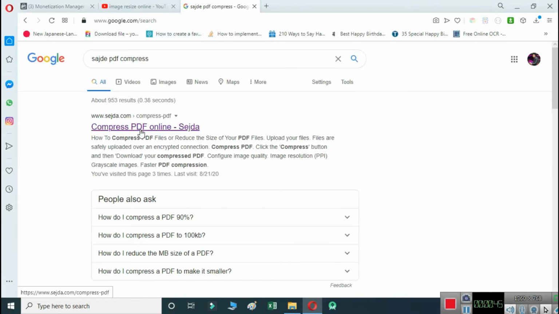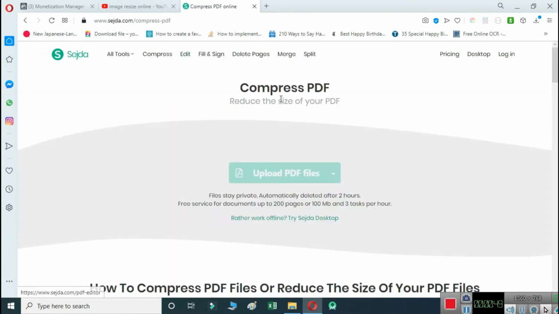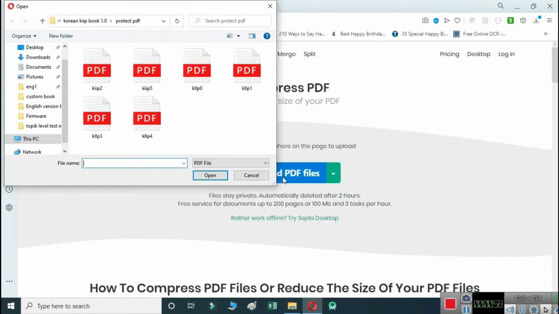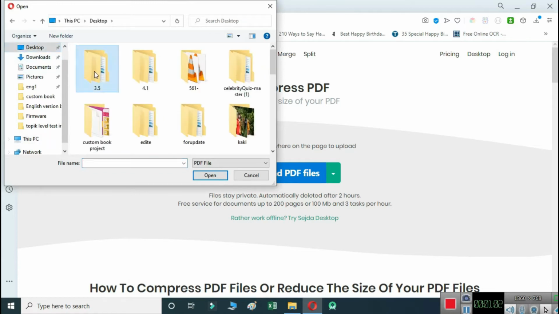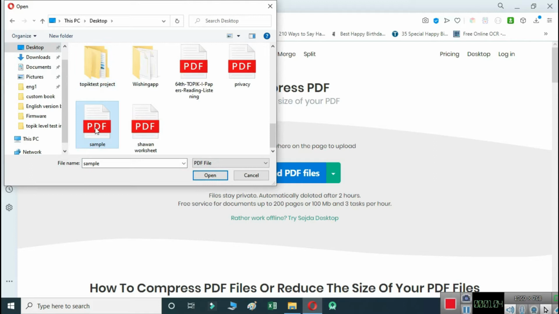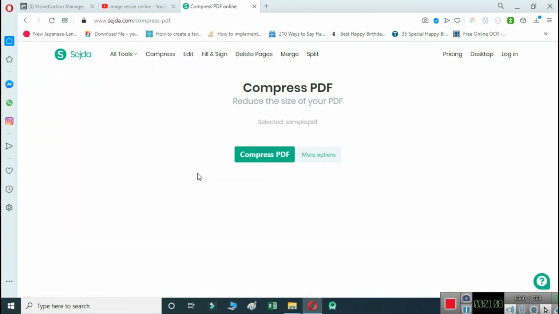Open this site. In this site, files stay private and are automatically deleted after 2 hours. The free service is for documents up to 200 pages or 100 megabits, with 3 tasks per hour. Upload your file and click on compress.